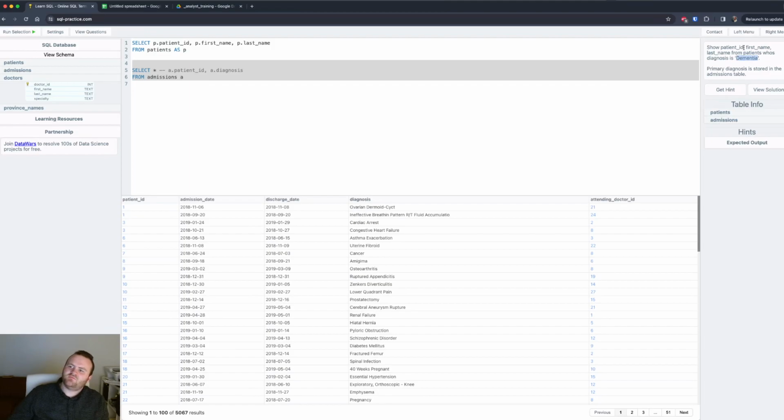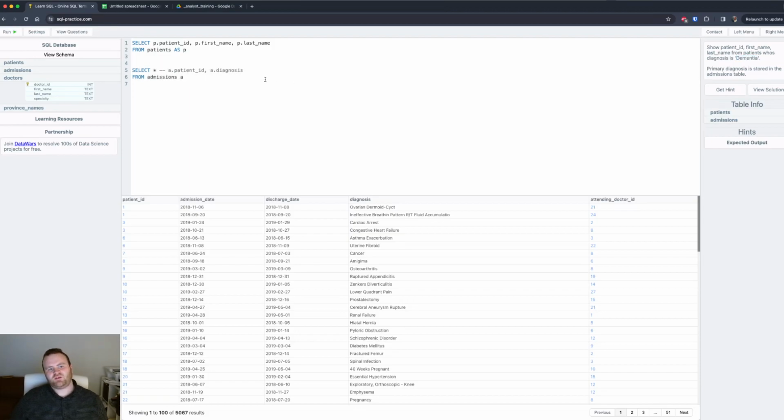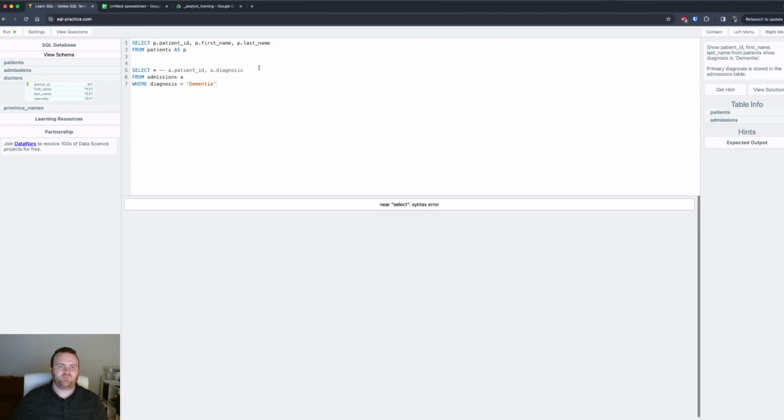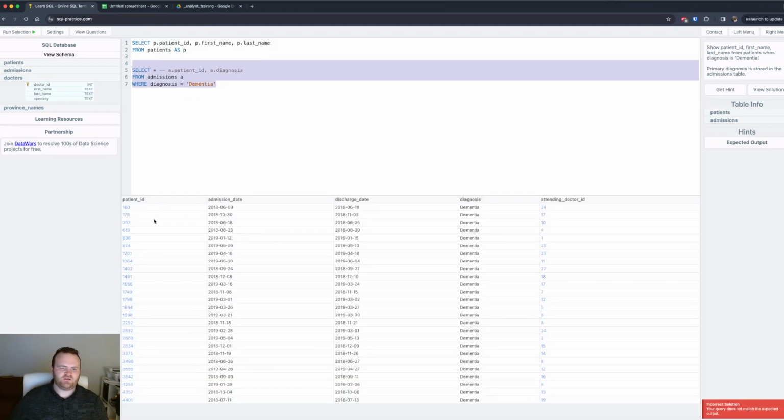Or I guess, okay, no, here's the thing. Patients can't be diagnosed with, I didn't realize it was dementia. So people can't be diagnosed with two of the same thing, right? So we're going to say where diagnosis equals dementia. Perfect. We should only have one row per person.